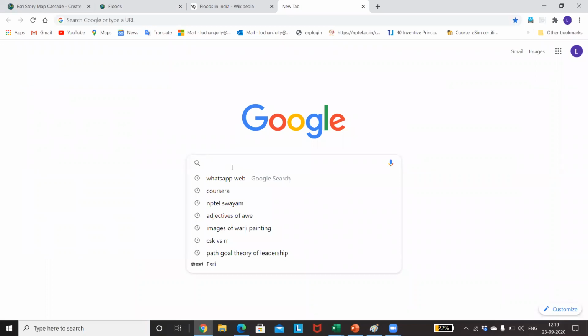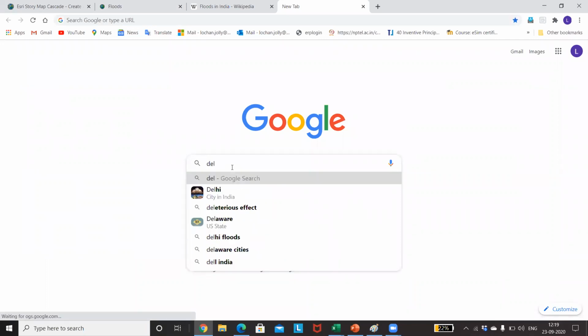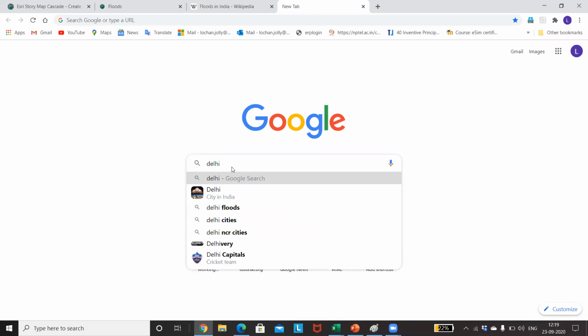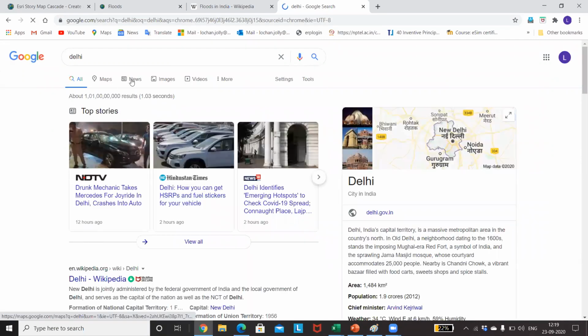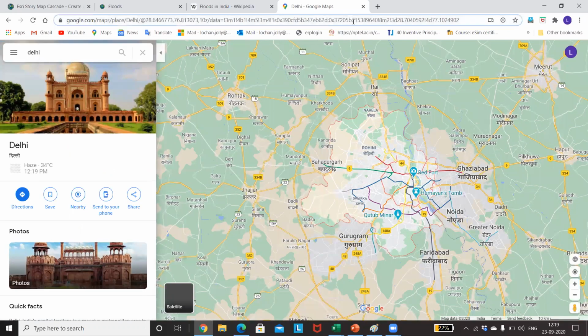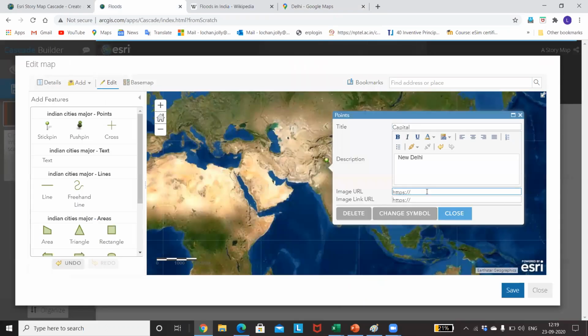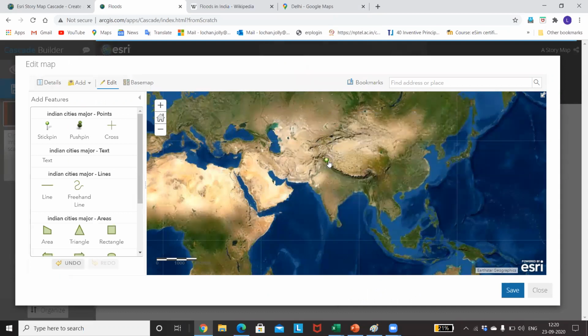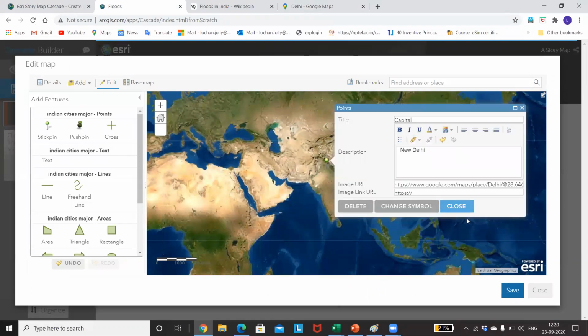So I can search Delhi in Google and find some links which relate to the maps of Delhi, images, maps of Delhi, because I'm concerned with the maps of Delhi. This gives me a lot of information about Delhi. I will just take this link. Since it's public, I can easily add it, and I can close it. Then I can go on this and see what content I have loaded.